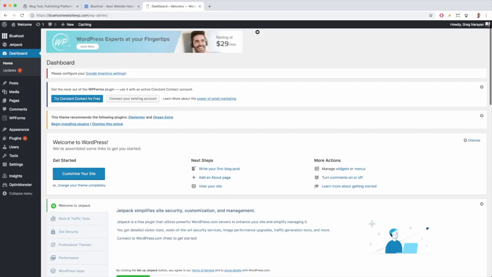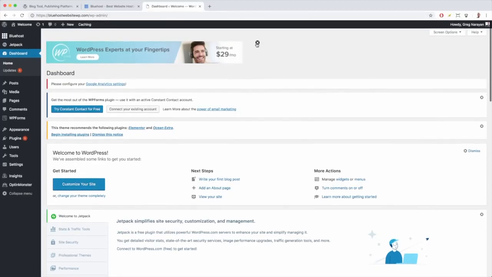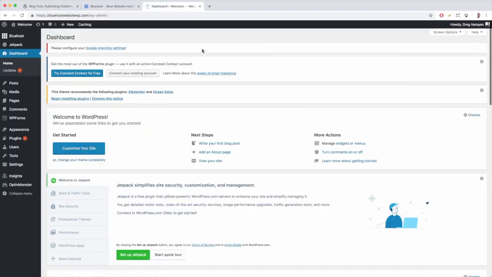The first part of our 10 steps to master WordPress starts with just cleaning up the dashboard. This is where you're going to log in every day, so we want it to look nice and tidy. We can review our notifications starting at the top, and we don't need WordPress experts for $29 because we have us here. And we're going to configure the analytics later when we set up Google Analytics, I believe in part 4 of this series. Yep.